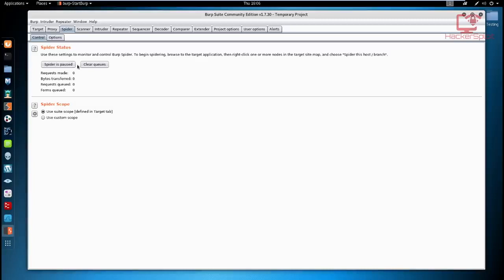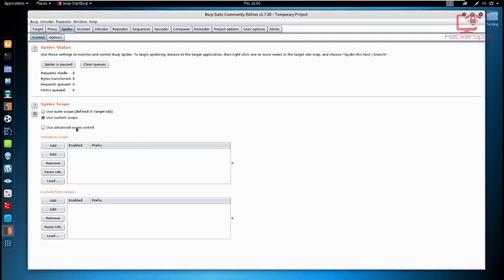If you look at the spider scope, you can see that it'll use the default suite scope, which is defined in the target tab. If you click on use a custom scope, first, if you click on this little cog here, you can restore the defaults, you can load your own, and you can save the options. So that's just to do with that.